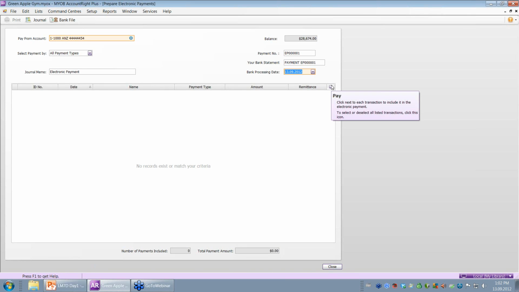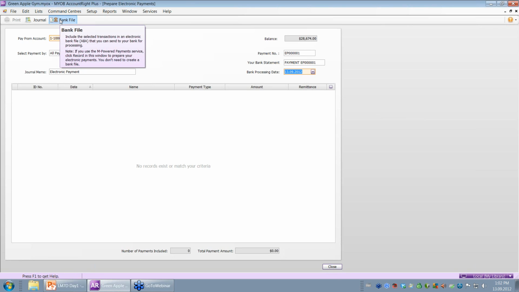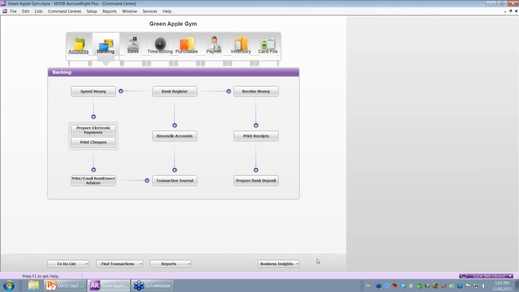I select all of this, and then I select bank file, and it creates an ABA file, and this ABA file is then uploaded to your bank with your passwords, etc. And that means you can process your payments online. It is a really efficient way to deal with banking payments if you pay that way. So look into that if you want to save some time.